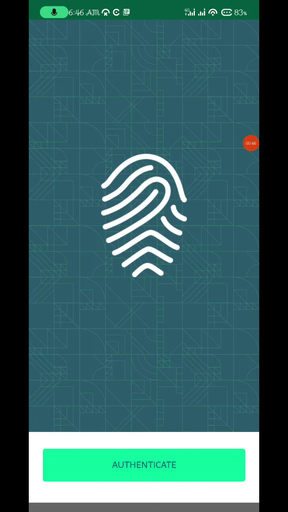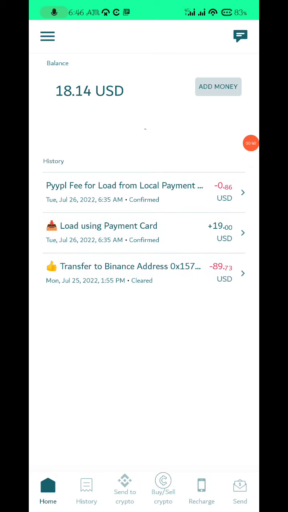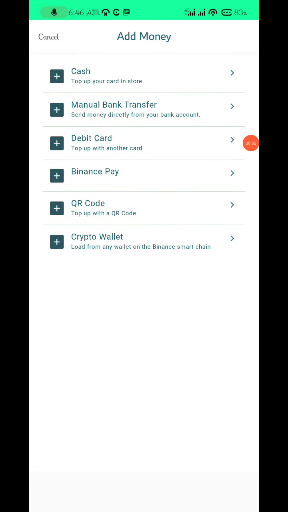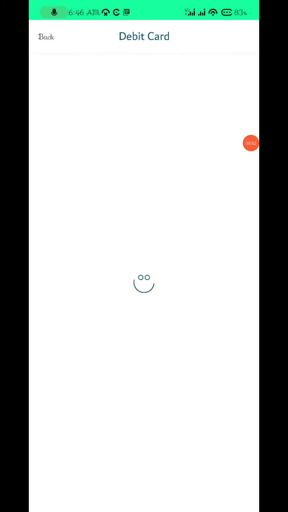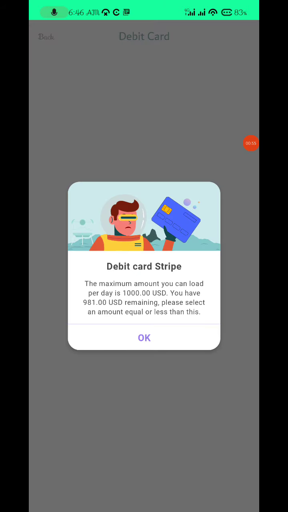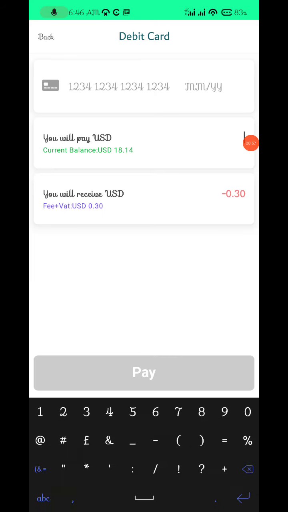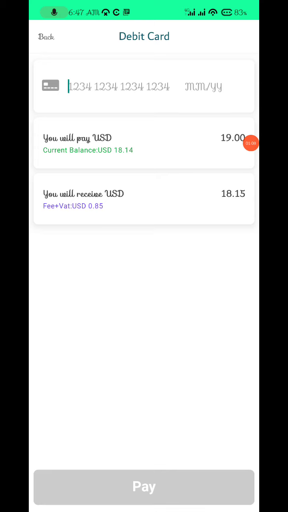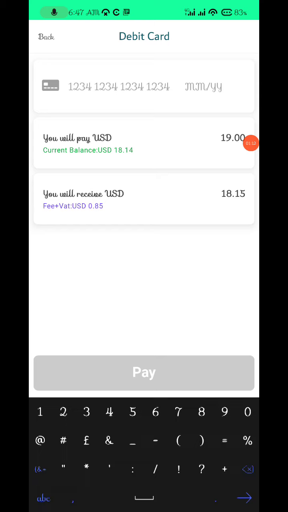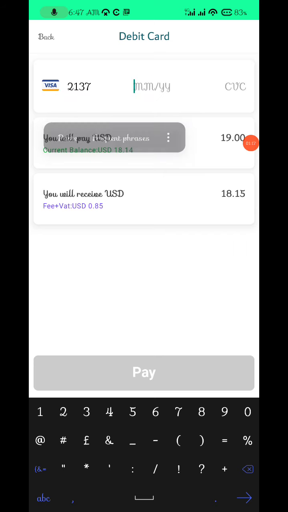So I'll be showing you now. Add money, click on add money, click on debit card. Insert the amount. Make sure you've already funded your account with 10,000 naira. After doing that, you need to be very fast. Once I put all the details, I will just press pay immediately, so that it won't show me the error before pressing. So just do this.